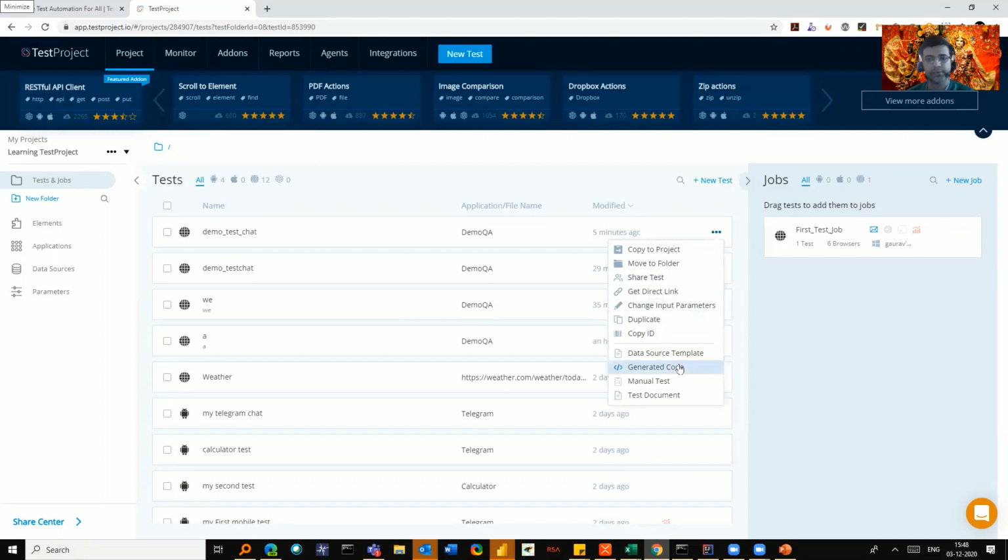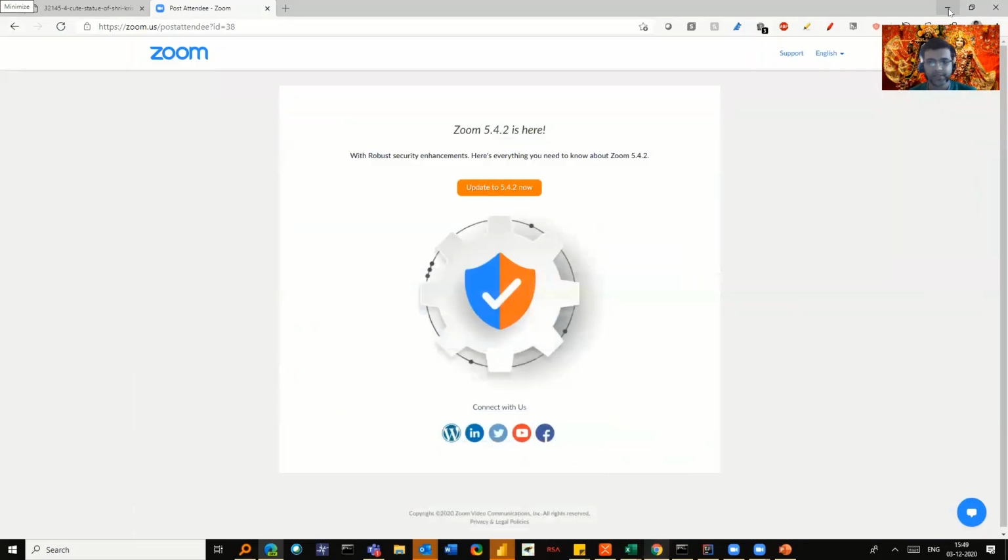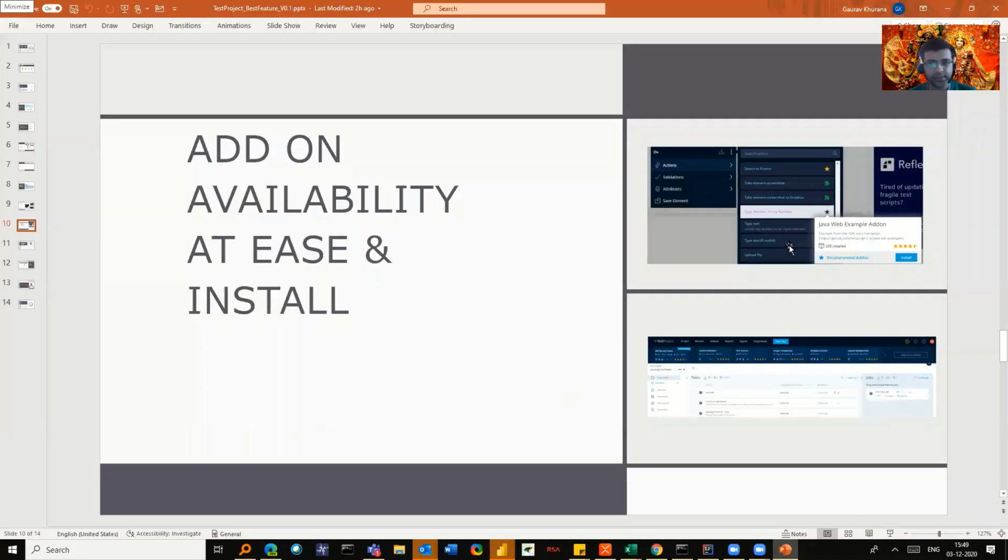And even you can download the code, like if you want to code yourself, it will download the code. And yeah, you can download in three languages: C Sharp, Java, and Python. And they are also working on JavaScript, which is good news.